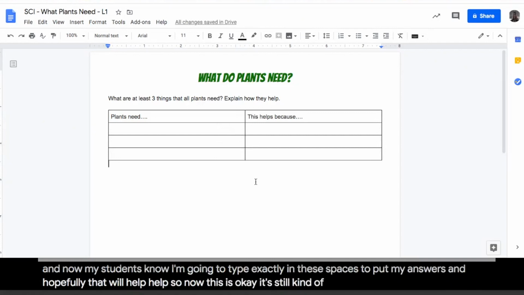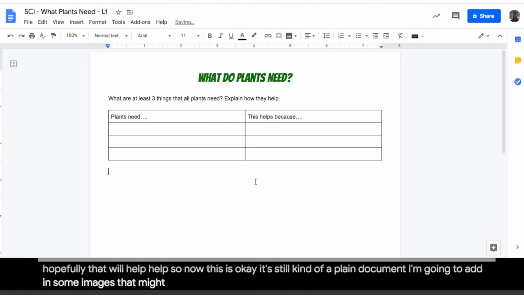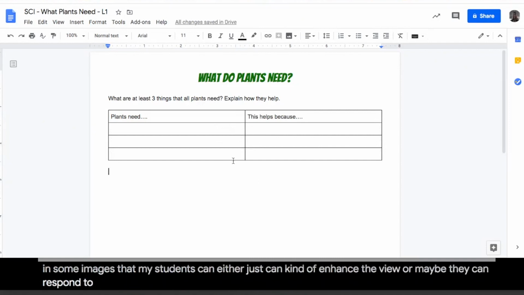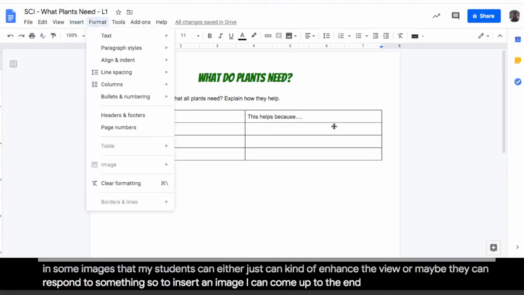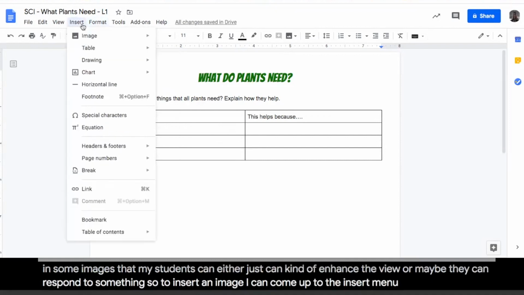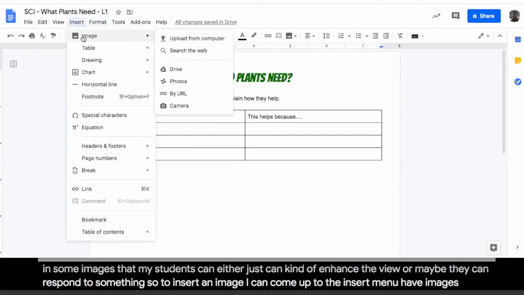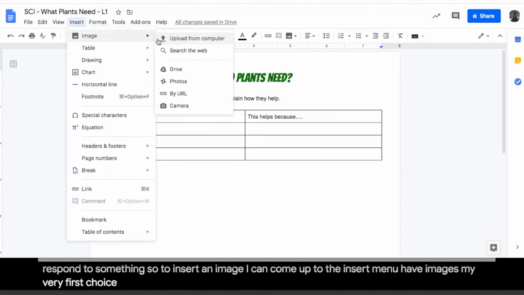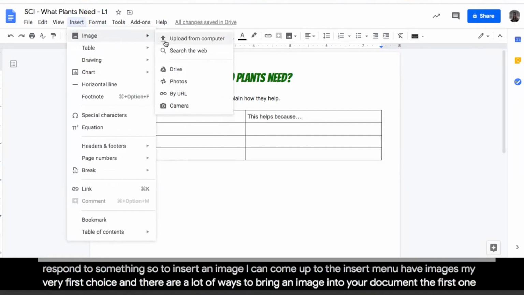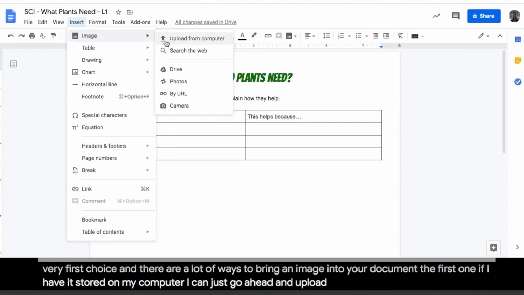So now this is okay. It's still kind of a plain document. I'm going to add in some images that can enhance the view, or maybe students can respond to something. So to insert an image, I can come up to the Insert menu, and you'll see that we have image as my very first choice. And there are a lot of ways to bring an image into your document. The first one, if I have it stored on my computer, I can just go ahead and upload it.